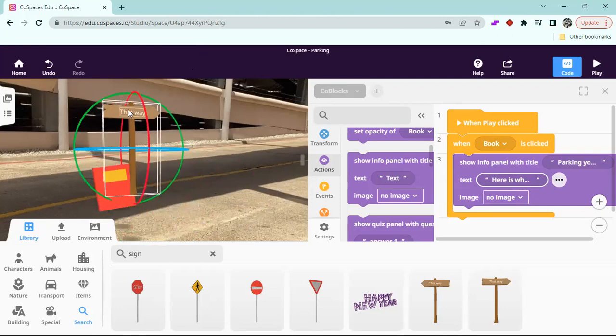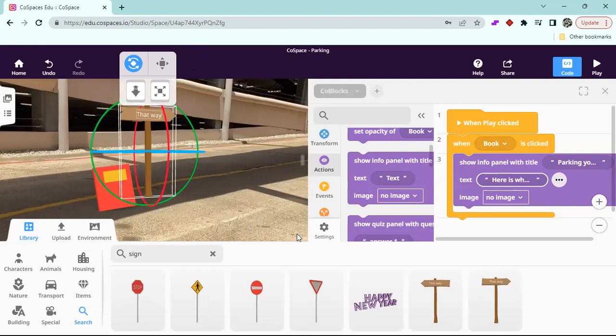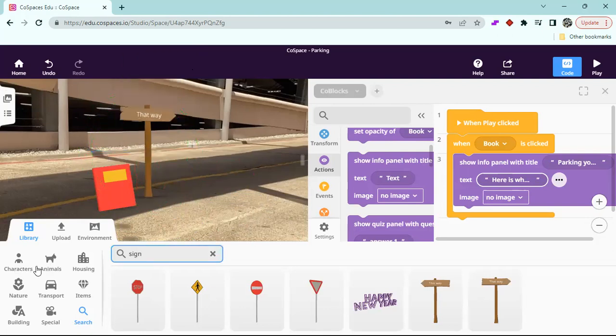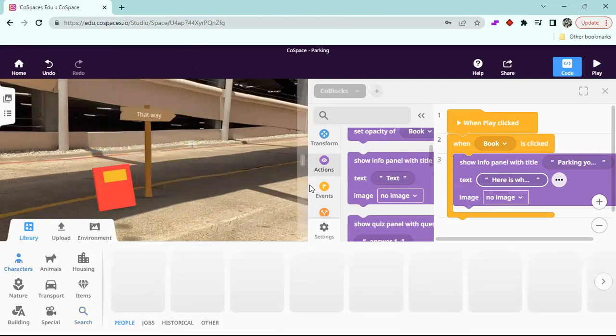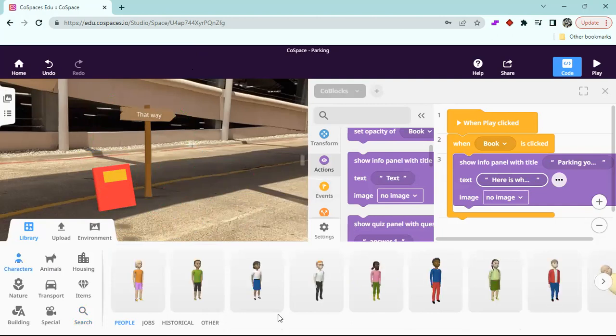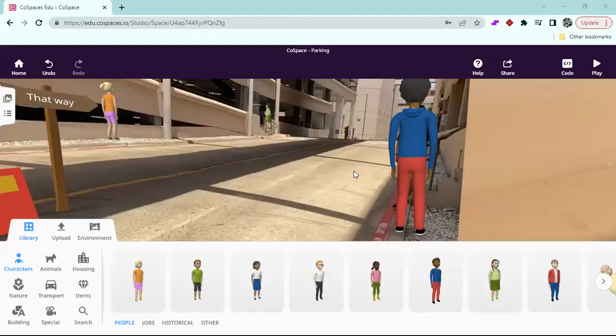And what you can also do to make it look more realistic is add some people walking. So if we go to characters, we can add people all around so it looks like there are actually people going to shop there. So here I added 3 people, and then I also added the sign.